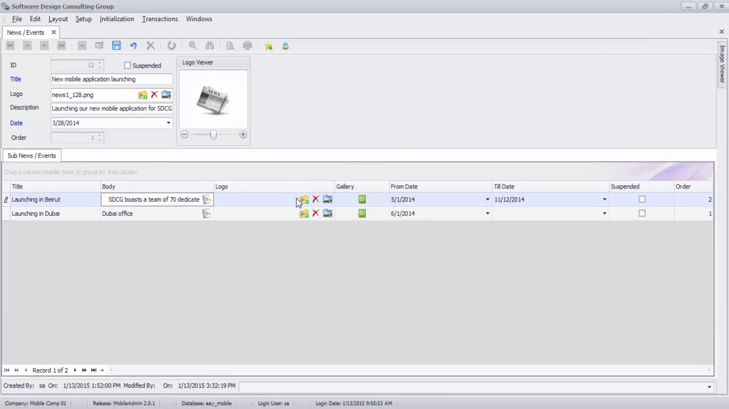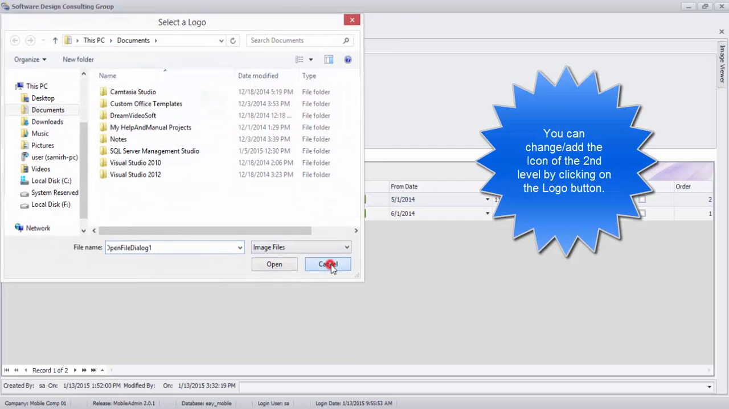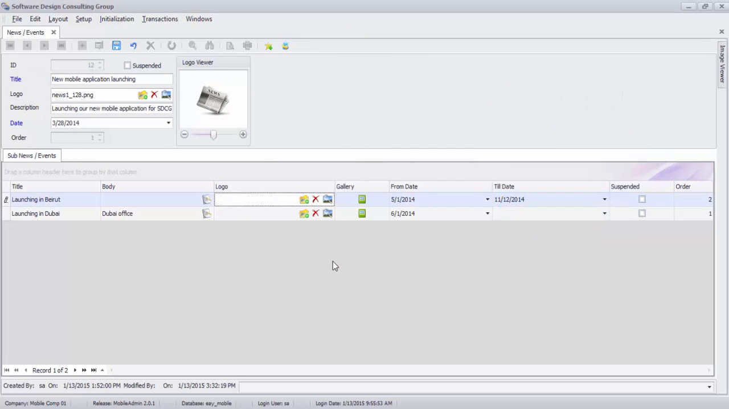You can also add or edit an image for the logo by clicking on the button next to the field and browsing your PC for a suitable image.